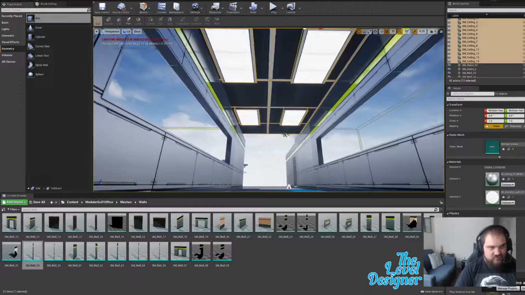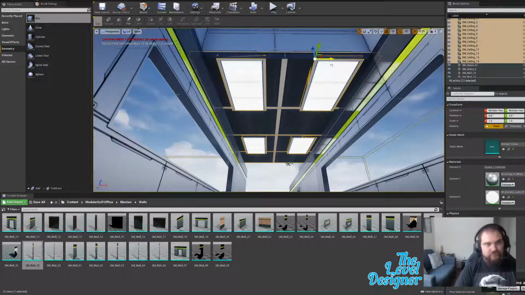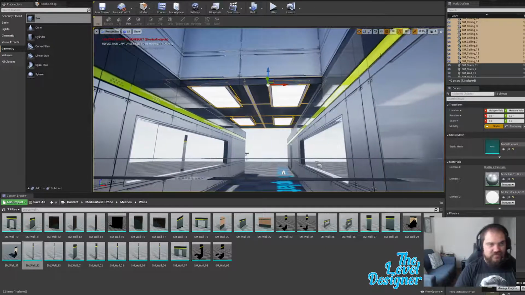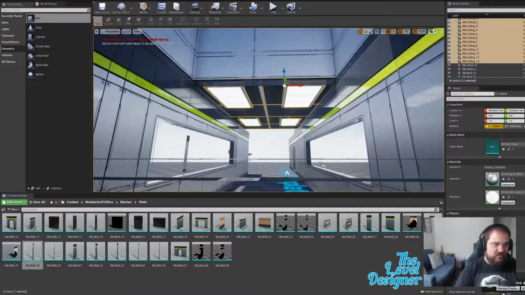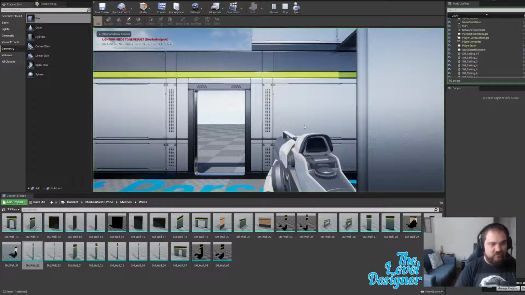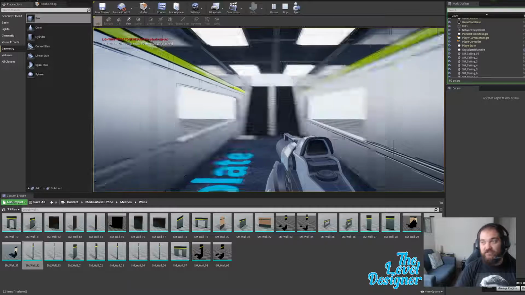So I don't want these to overlap because it's just going to look weird. But we can make it look a little bit nicer. I still am not too happy with that. I'm going to put this to 5. I just want to line it up a little bit more. That's perfect. I'll put it back to 10. So now if we play, we have a pretty cool looking hallway.